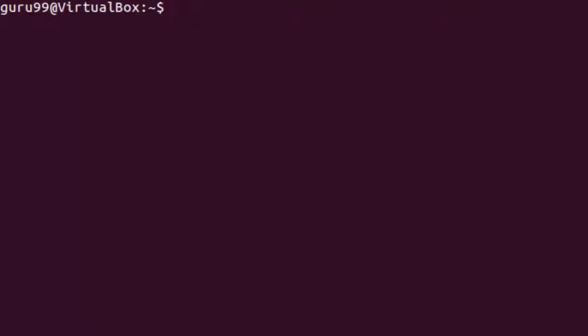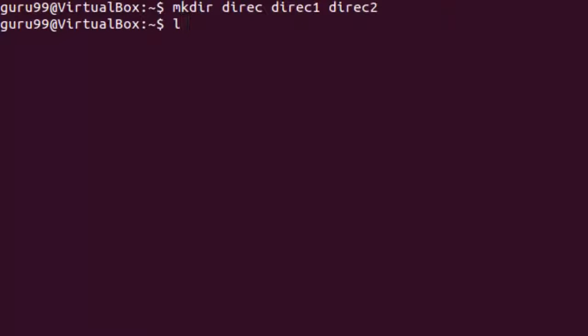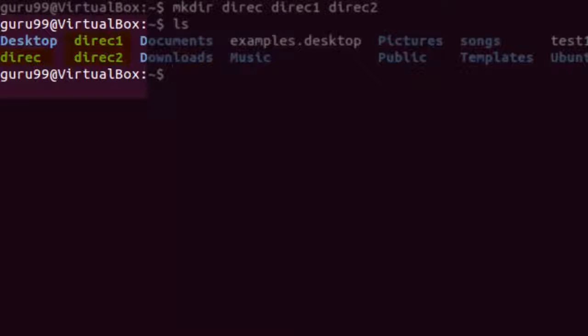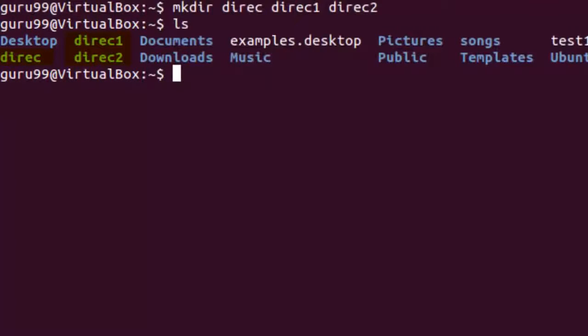For creating multiple directories, you need to type in the mkdir command followed by the new directories that you would like to create. Here we would create 3 new directories as following. Running the ls command would show that these 3 new directories have been created under the home directory.